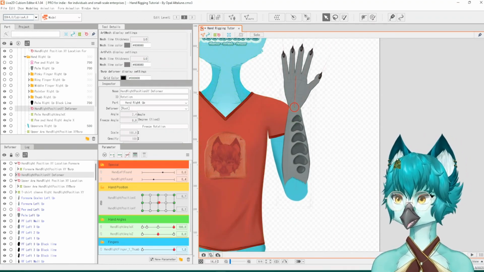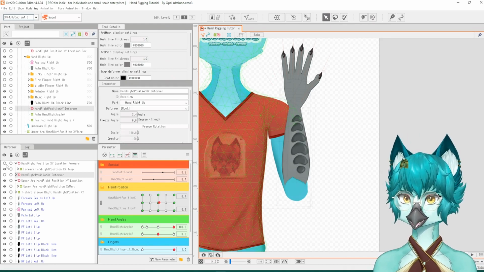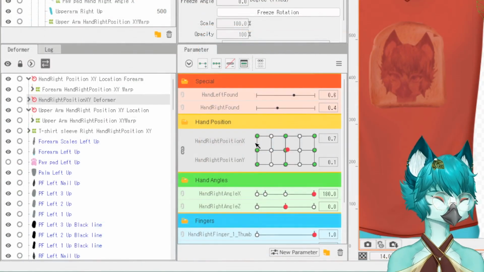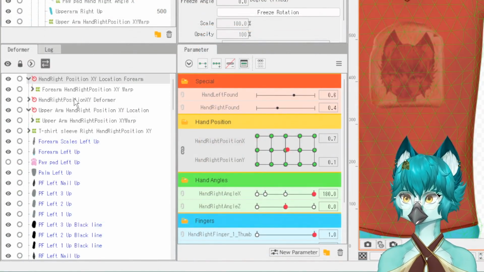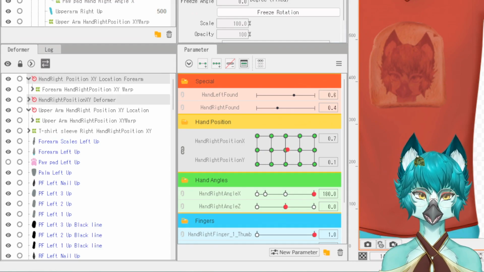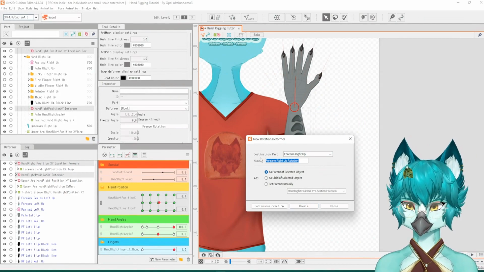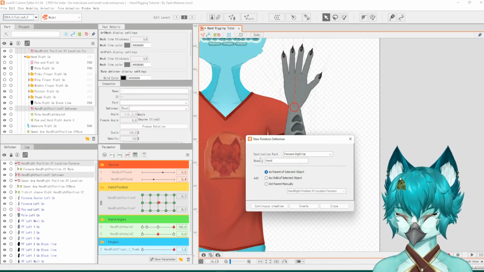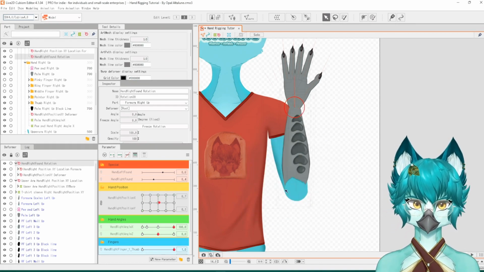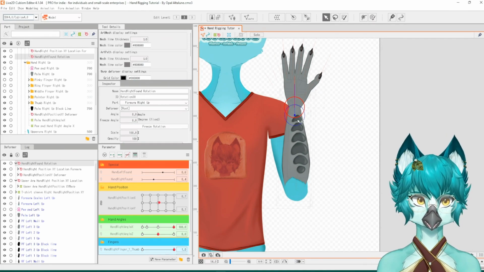First, we need to locate the two deformers that are responsible for the hand, which is here, and the arm, which is here. So what I want you to do is select the two deformers that are responsible for the hand and the arm, and we're going to create a new rotation deformer. And we're going to call this hand right found rotation. Create. So now both of these deformers are under this one rotation deformer.